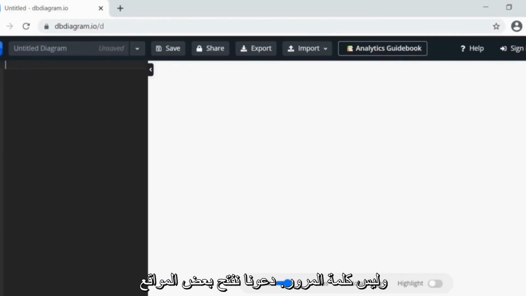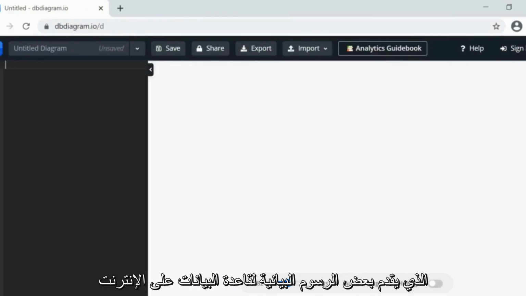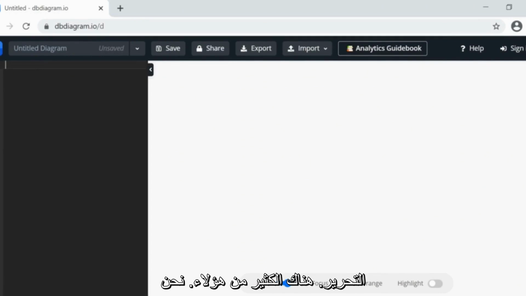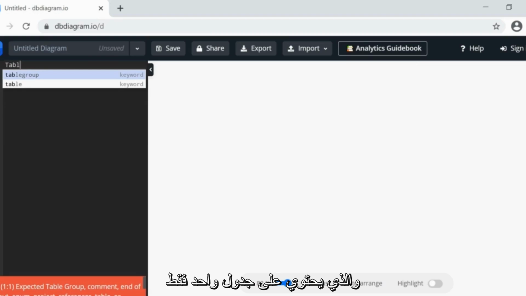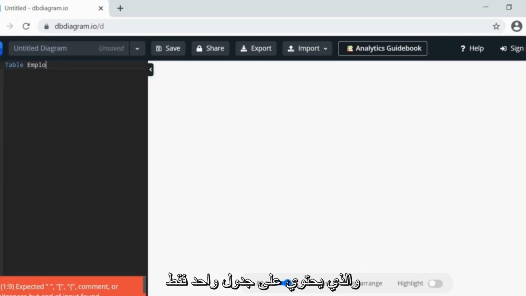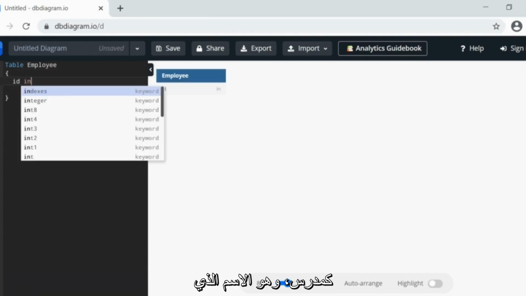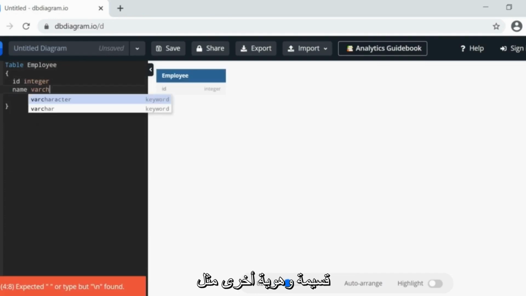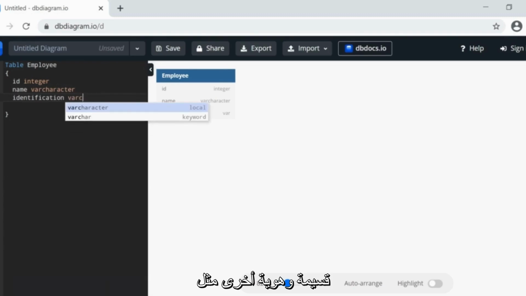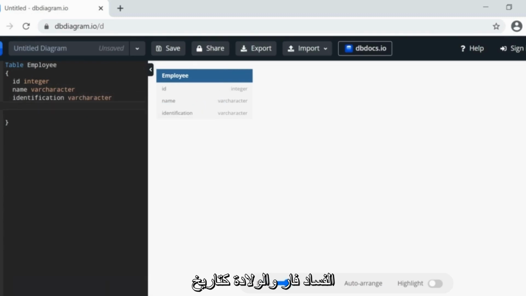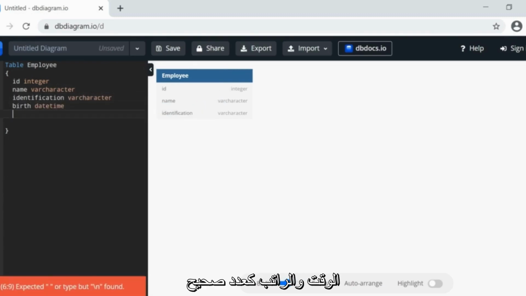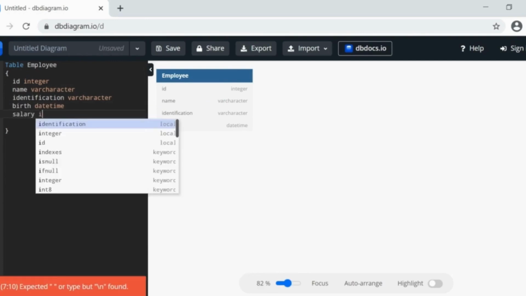Let's open a site that offers online database diagram editing. There are plenty of those. We will begin with a very simple ERD which contains only one table, which is employee, with an ID as an integer, a name which is a varchar, another identification which is a varchar, a birth as a datetime, and a salary as an integer value.